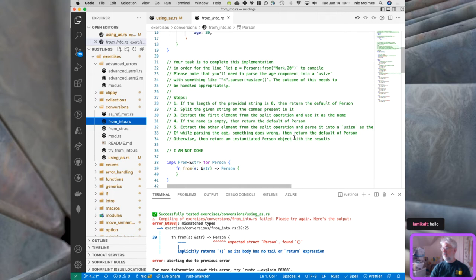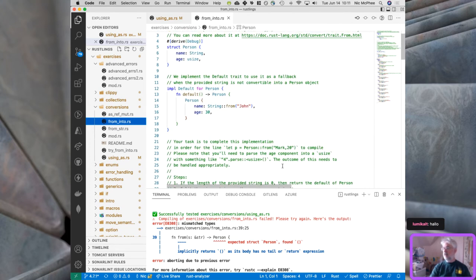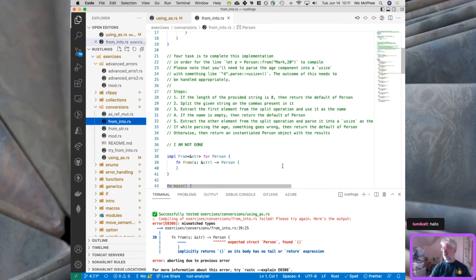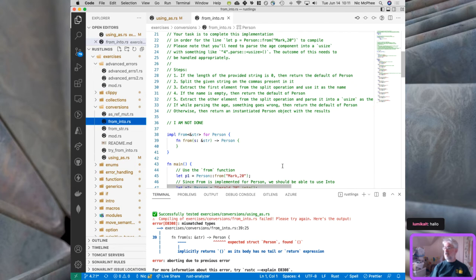Okay, and then there's a bunch of steps. If the length of the provided string is 0, then return the default person. I'm not sure how to actually, I don't know if that's just Person::default, I guess. Not really entirely sure. Split the given string on the commas present in it. Extract the first. Now the split, you might not have a comma. So there's presumably the chance for errors to happen there as well. But split the given string on the commas present in it.